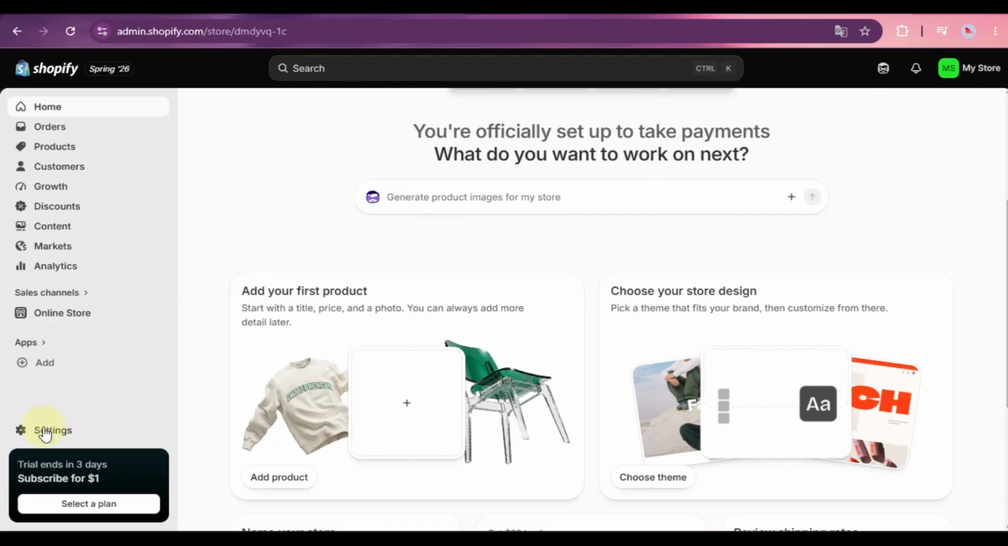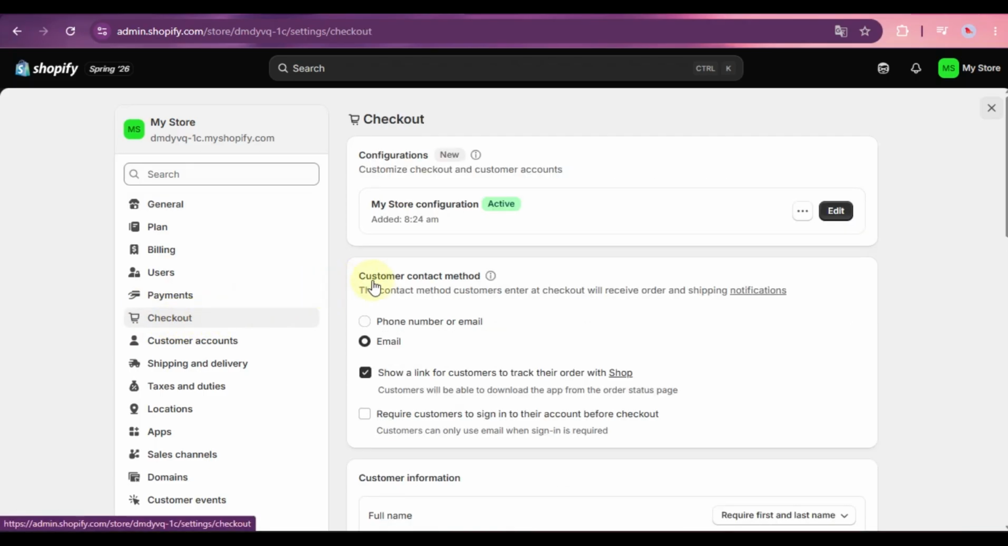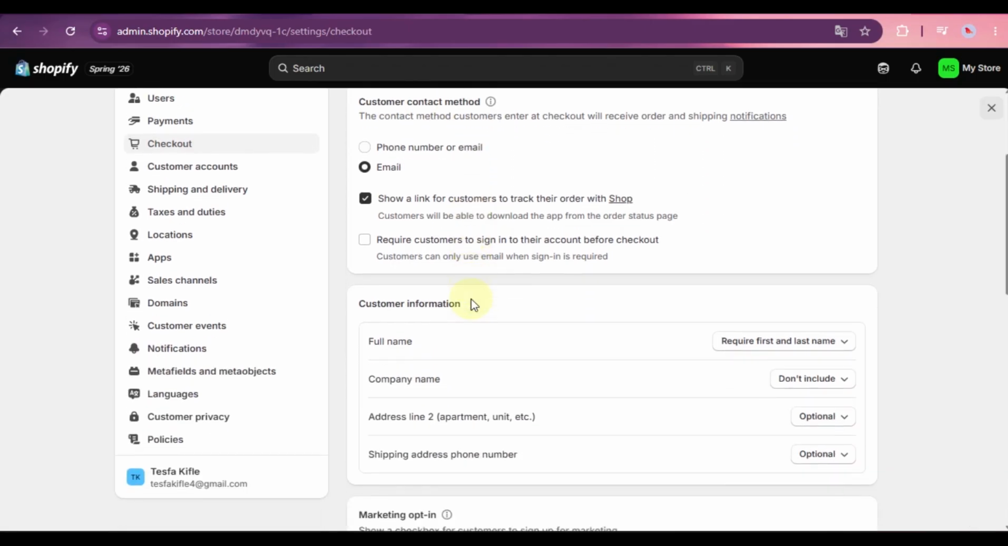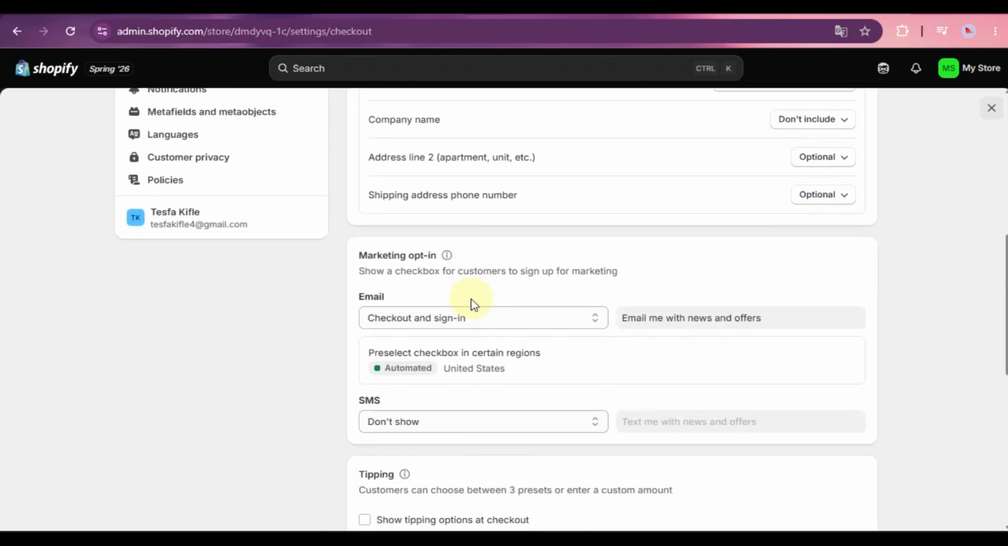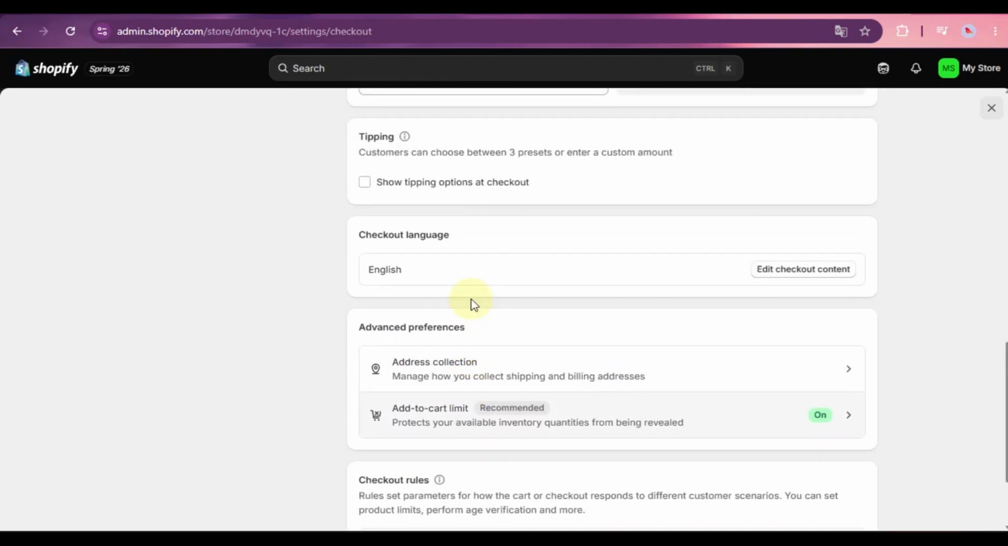First, log into your Shopify admin dashboard. Once you're on the main screen, look toward the bottom left corner and click Settings. This is where Shopify stores all of your global store configuration options. Inside the Settings menu, locate Checkout. Depending on your Shopify plan and the current Shopify interface, you may also see options related to checkout and accounts. Click this section to open your checkout settings. From here, select Customize Checkout.